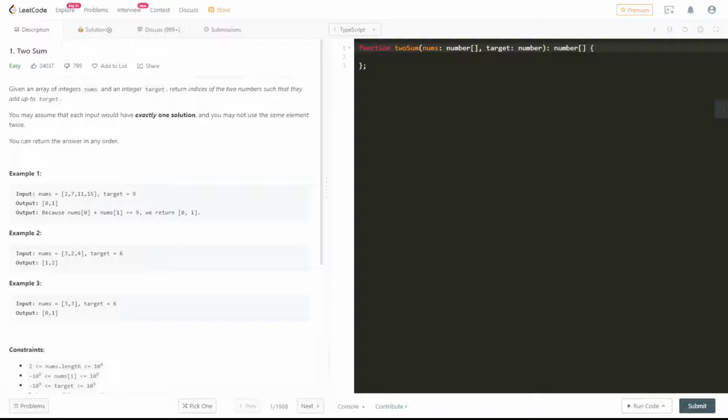So we can see in example 1, we have an array of 4 elements, 2, 7, 11, 15, and we want a target of 9. By looking at the array, we know only 2 and 7 will give us the target that we want. This is the only combination in the array itself. So we know we have to return the index of 2, which is 0, and we have to return the index of 7, which is 1.